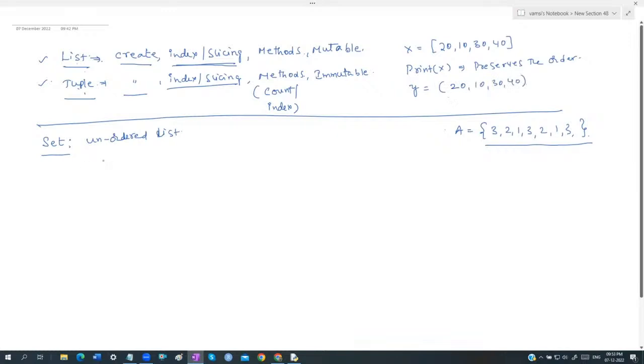But what is the meaning of a set? A set is an unordered list. What is the meaning of an unordered list? You give some order, and we'll get a different order, guys. If I give this order, there is no guarantee that it will get the same order. It does not preserve the order.